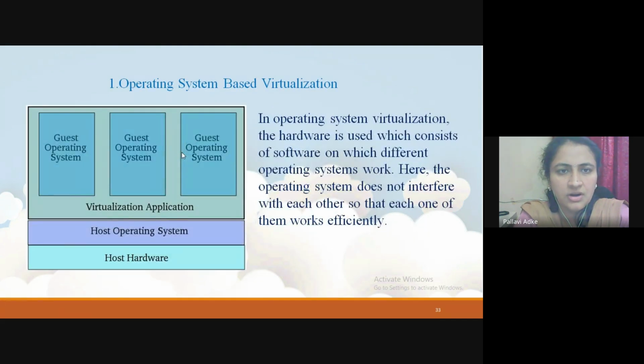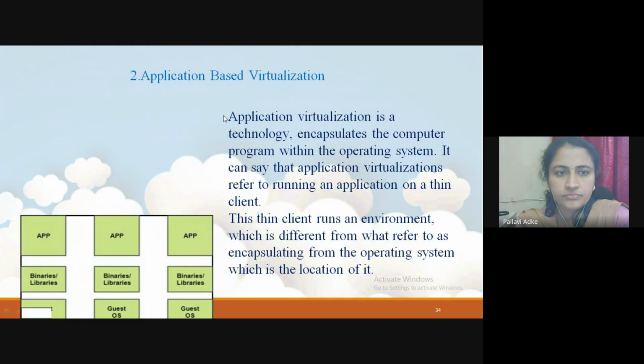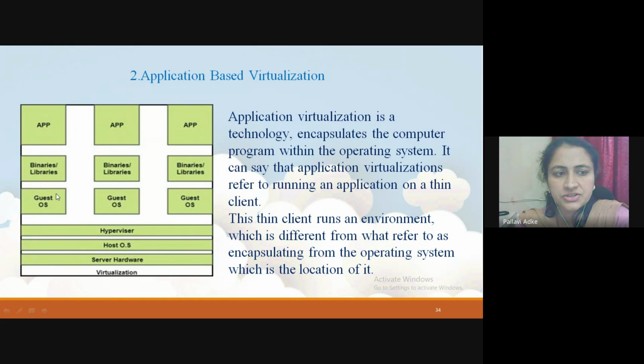The same thing: operating system based virtualization. So the host operating system and guest operating systems will be there, and then their applications will be there on top of that. Application virtualization means this OS will be the same, just the applications will be different.